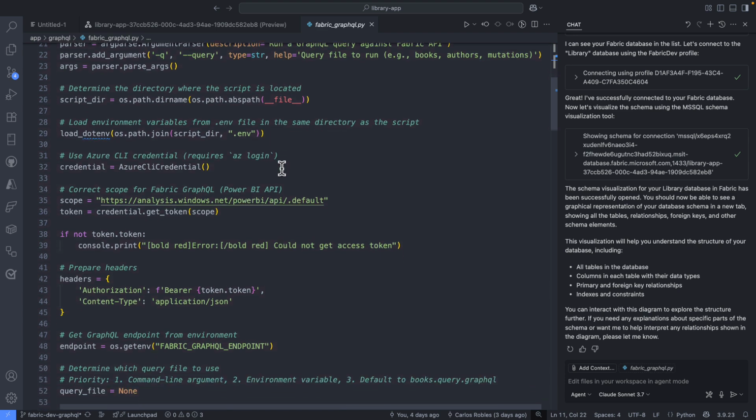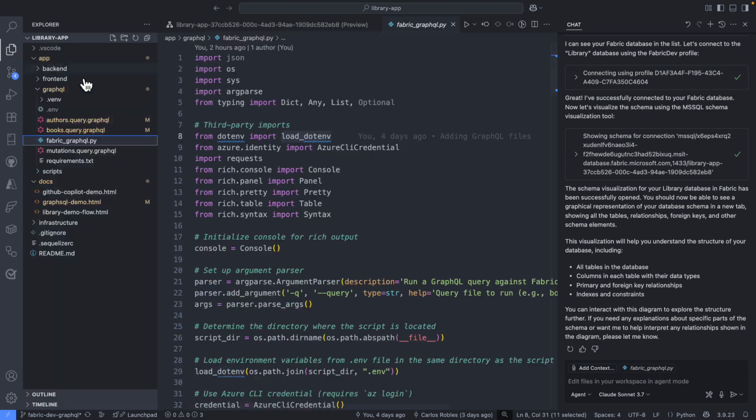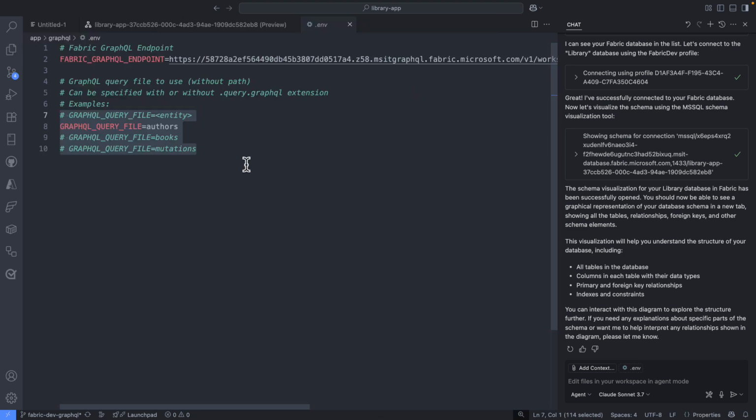And as you can see, this code looks slightly different than the code that was generated by Fabric. And it's because I introduced a few changes. For example, the use of environment variables to hold the values of the different files I want to try, in this case, GraphQL queries, and also to hold the value of my GraphQL endpoint, so it's not directly hard coded.